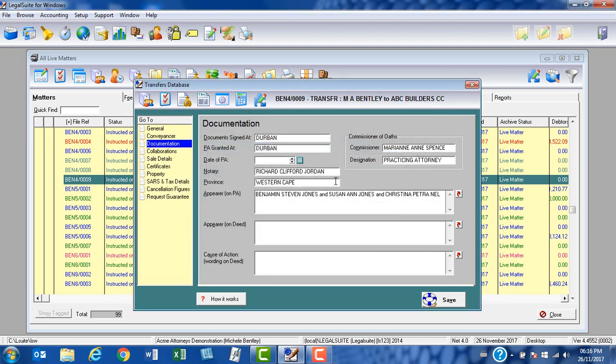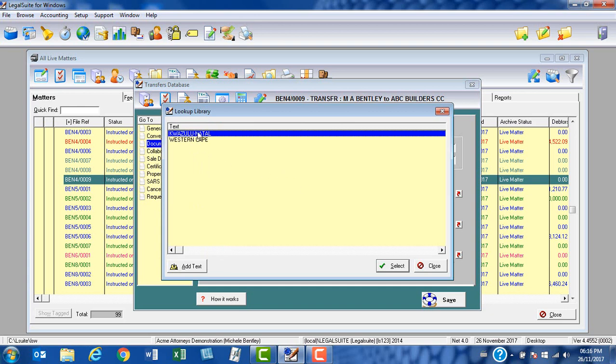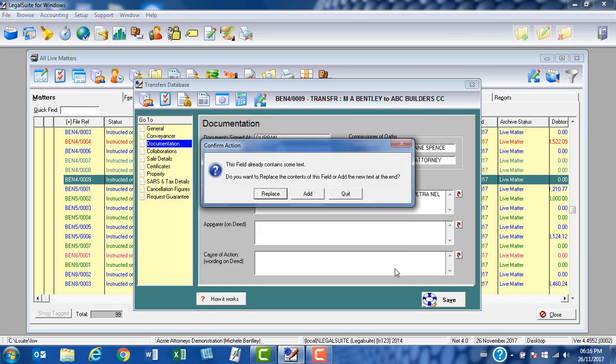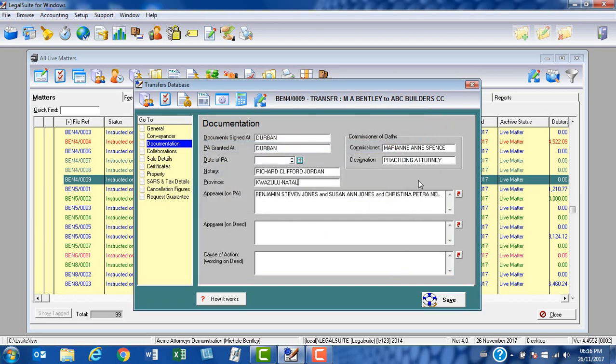Now, my notary, I'm going to leave as Richard Clifford Jordan. My province, please note that if you change the place of the province where your documents are signed, you must change your province at the province field. So control up arrow. And I see KwaZulu-Natal is already in my lookup library, so I can simply select it and say replace.